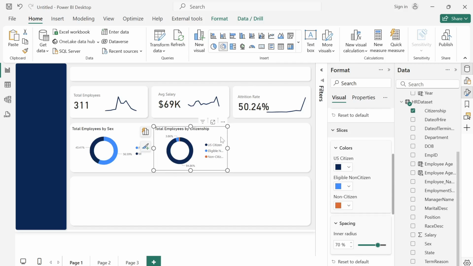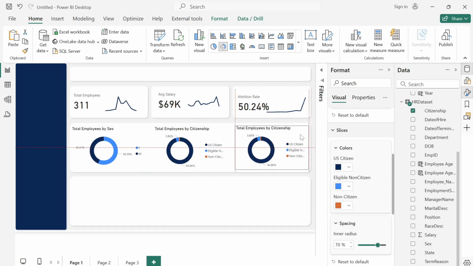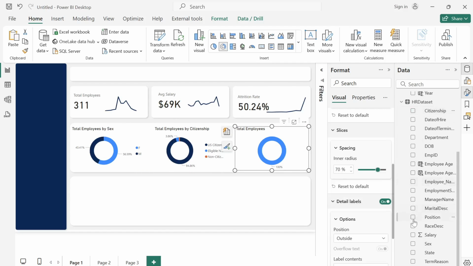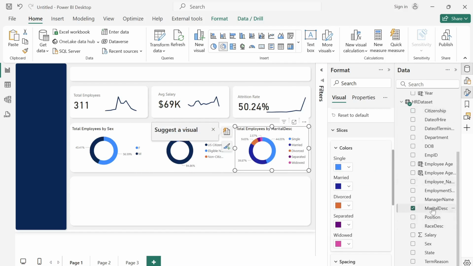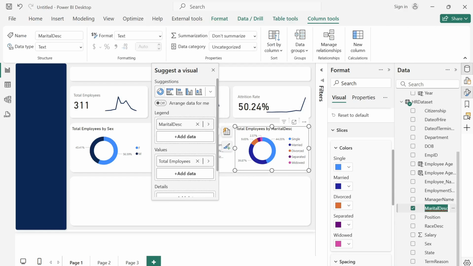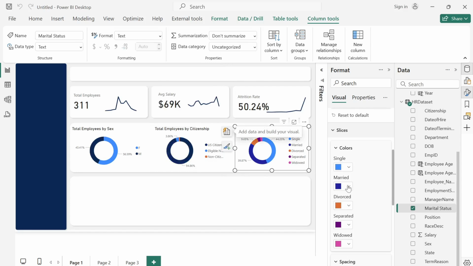The next one is by marital status. I'll copy this and paste. Replace citizenship with marital status. Rename this as marital status. Okay, change this blue to be our blue theme.